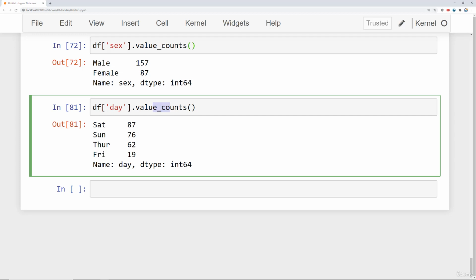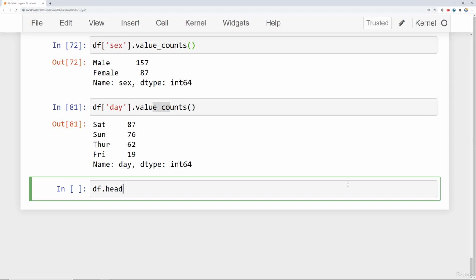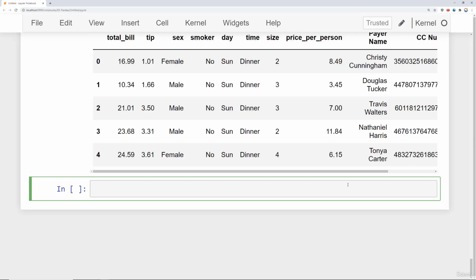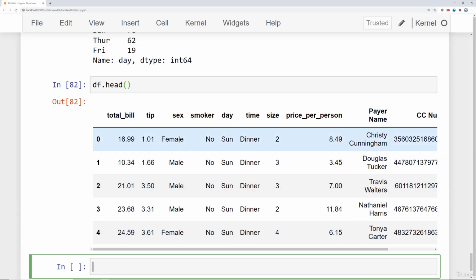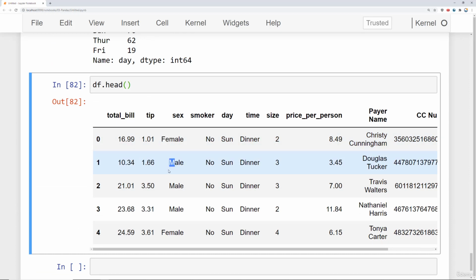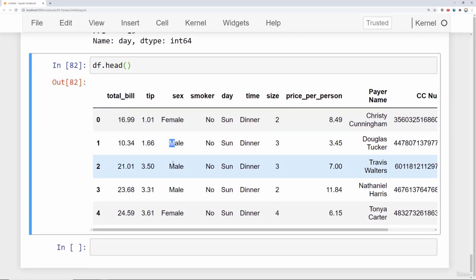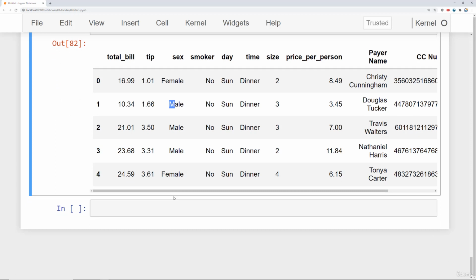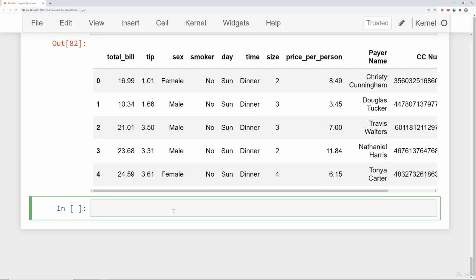One uses a dictionary, and one can use a list of values. So let's first show you the replace method. If I take a look at df_head, let's imagine I wanted to replace female and male with just the letters F and M. There's a couple of different ways I can do this.